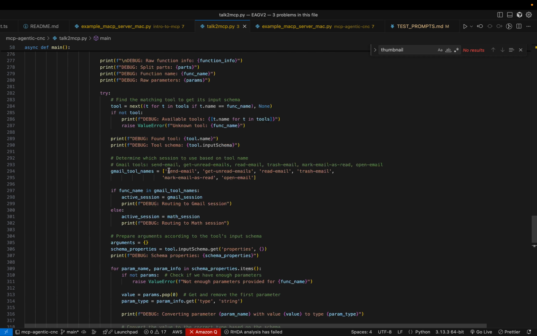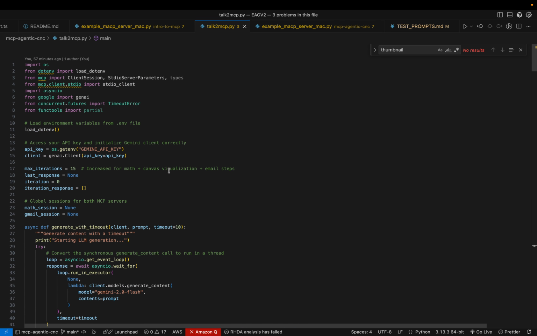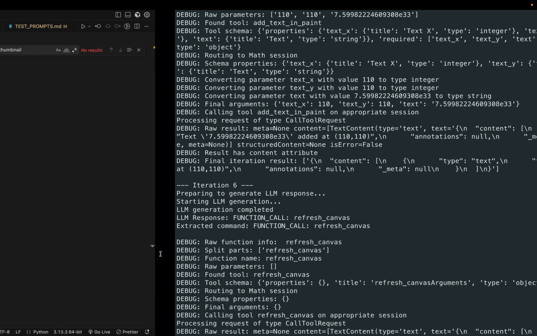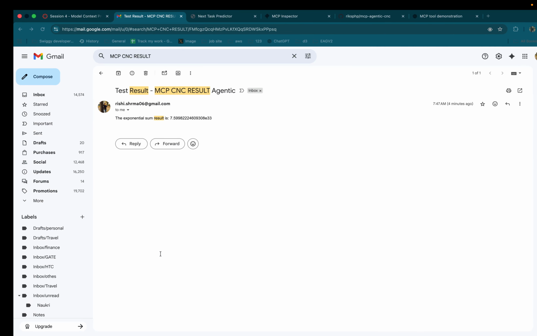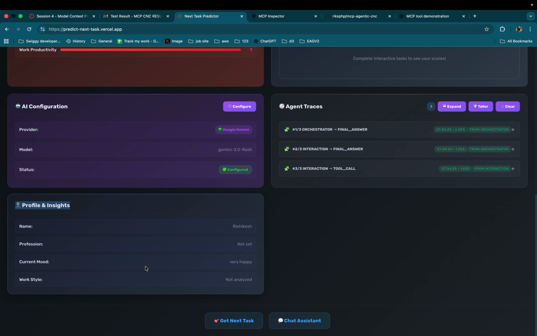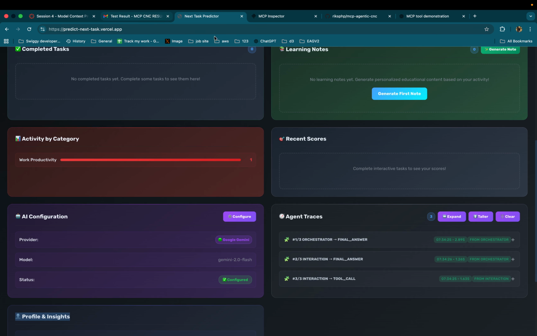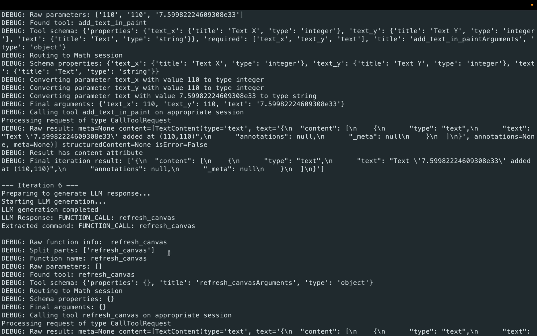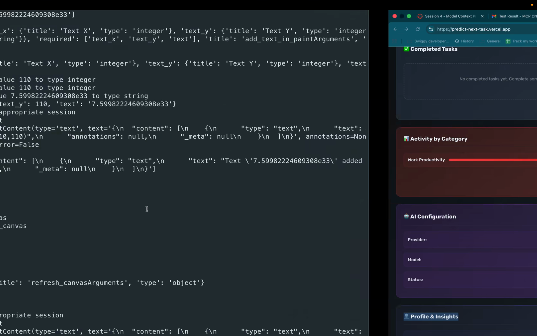So yeah, this is how a simple MCP server, MCP tool, works. It can be integrated with any technology, React, TypeScript. I can even integrate it with my next task predictor. I can create to-do and profile insights as an MCP tool and then use that. So maybe I will do that and create a new YouTube video. Let me know if you need that.